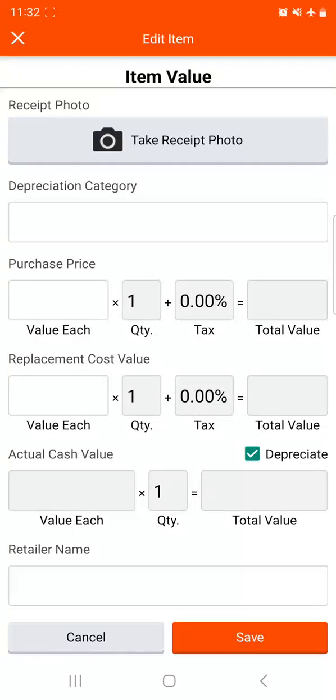Now, if the insured doesn't remember how much they paid for an item or doesn't remember where they bought the item from, you can go ahead and skip it. Our valuation department will be able to figure out a good price for the item based off the description you give them.